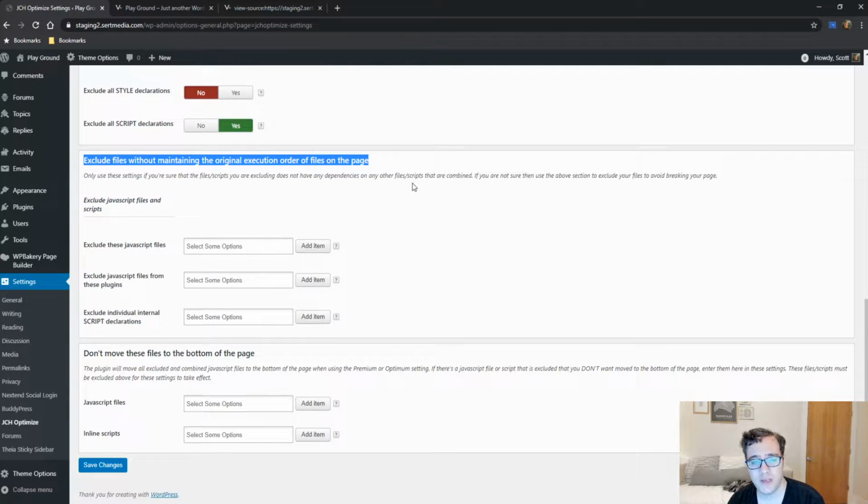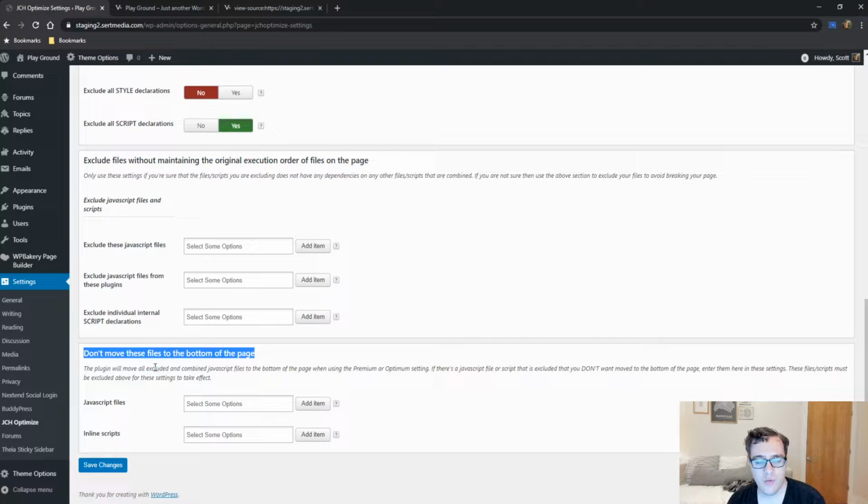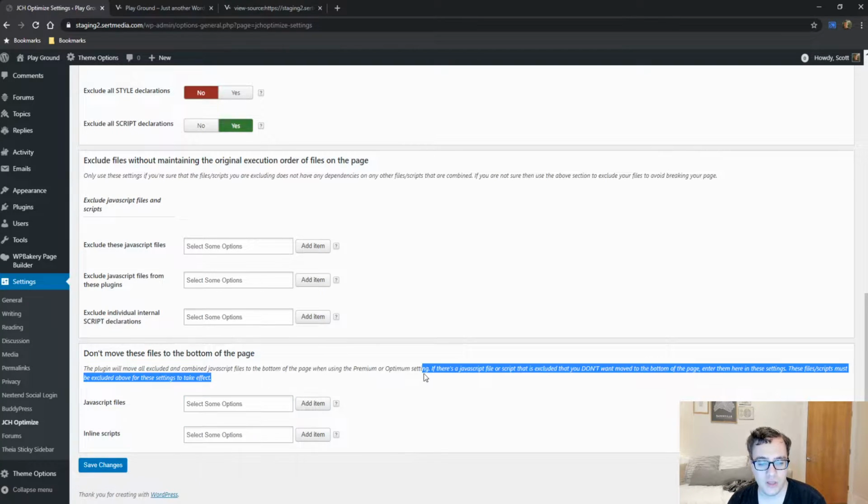And then you can exclude files that you do not want to maintain the original execution order of. You don't typically need to do this. You really only need to do this if there are dependencies on other files that were combined. So if you combined an asset that for some reason doesn't like to be combined or doesn't like to be minified, you could exclude it here and it will move it after the merged JavaScript in the footer. So that way the order is still maintained without causing any issues. You can then choose to not move the files to the bottom of the page by excluding them here.